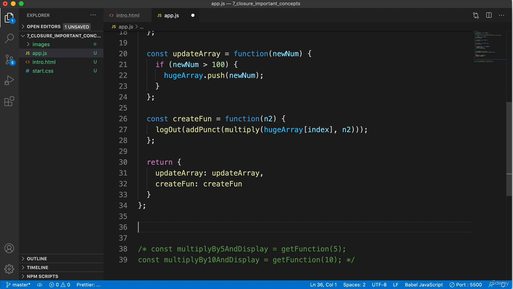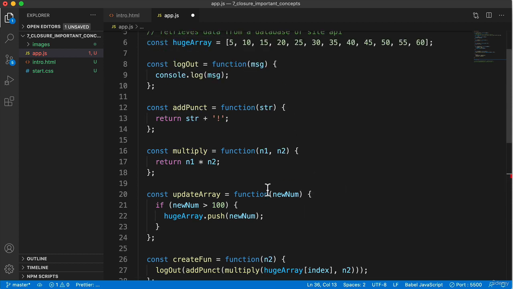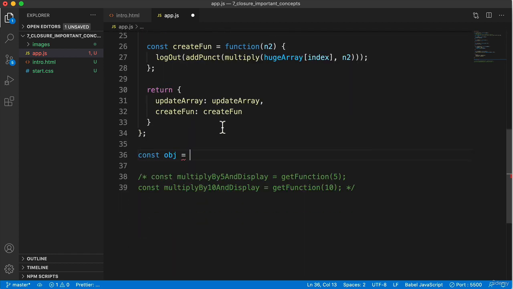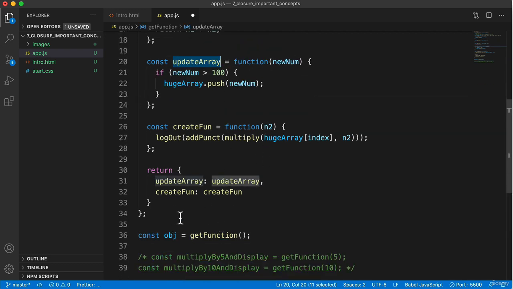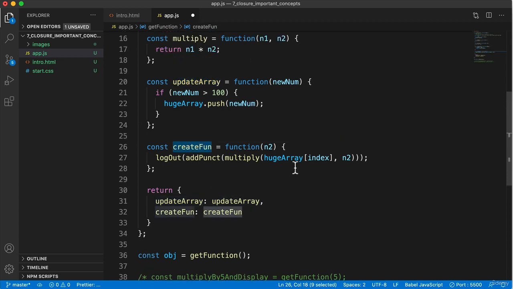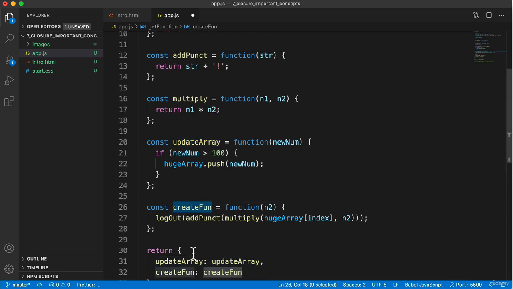so that when we call this function, the return is an object. So get function, what we get back is an object. And then we can use that object. We can do obj.updateArray to call this function, or obj.createFun to call this function. So anyway, that's how we would do that instead of doing two return functions.